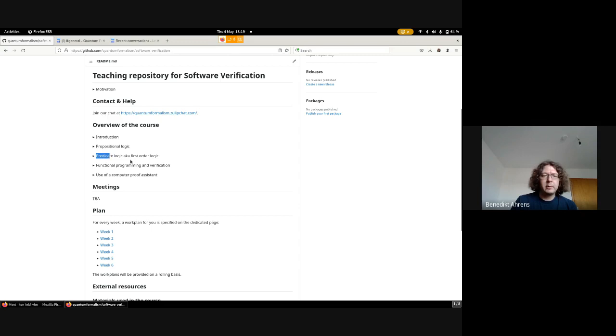And afterwards, we discuss predicate logic, which is sort of an extension of propositional logic by quantifiers, namely existential quantification and universal quantification. So in predicate logic, we can say statements such as, for all natural numbers n, 2 times n is an even number. And there we have a quantification, a universal quantification over natural numbers.